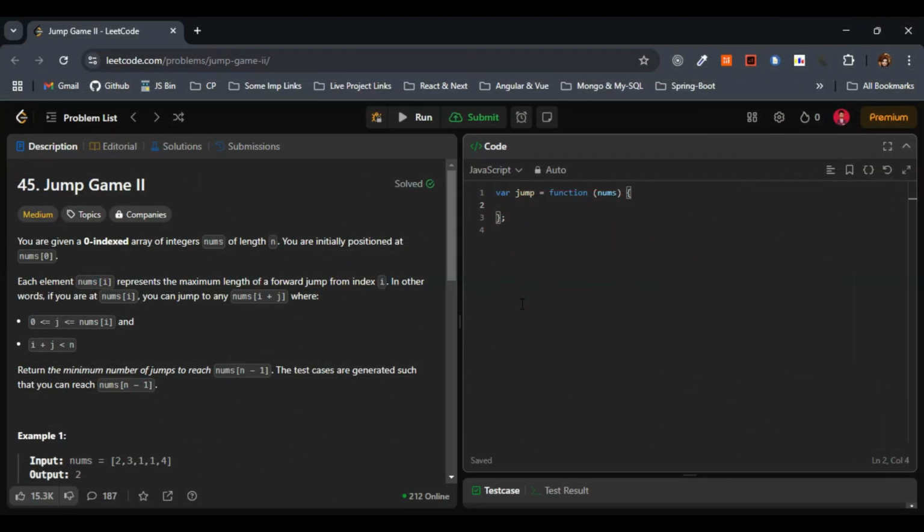Hello everyone. Today let's solve problem number 45, Jump Game 2. We have already solved Jump Game 1. Today we'll be solving Jump Game 2. So what does the question state here?